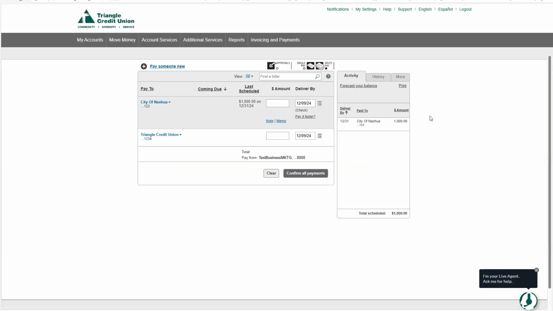There are a lot of other cool features to use within the Bill Pay tool. You can view all scheduled payments in the Activity panel. It'll show who they're being paid to, the payment amounts, the delivery dates, and at the bottom, it'll even show you a total scheduled bill pay amount.